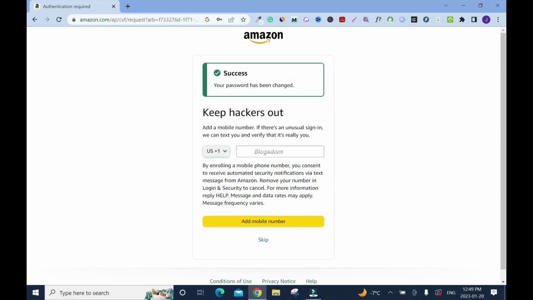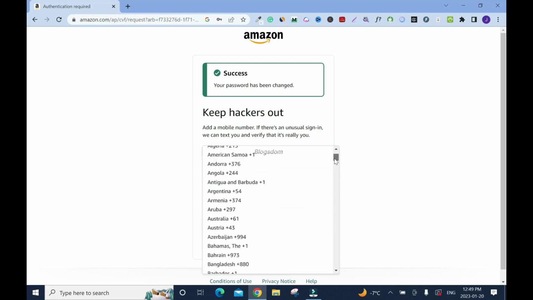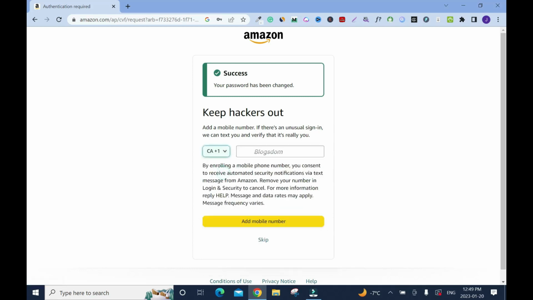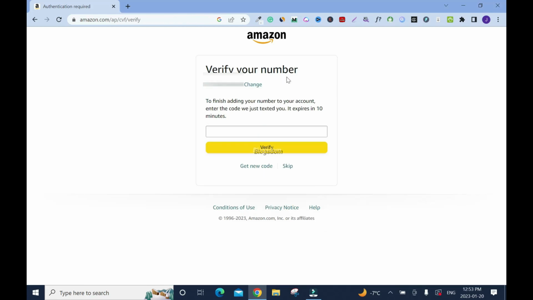Add a mobile number. Make sure you choose the country that you are in. In my case, it's going to be Canada. Then enter the phone number. Then I'll click add mobile number. I'll do that quick and I'll get back to you. Verify your number. All right, they've sent me a text. I'm going to enter the number just to verify the phone number.